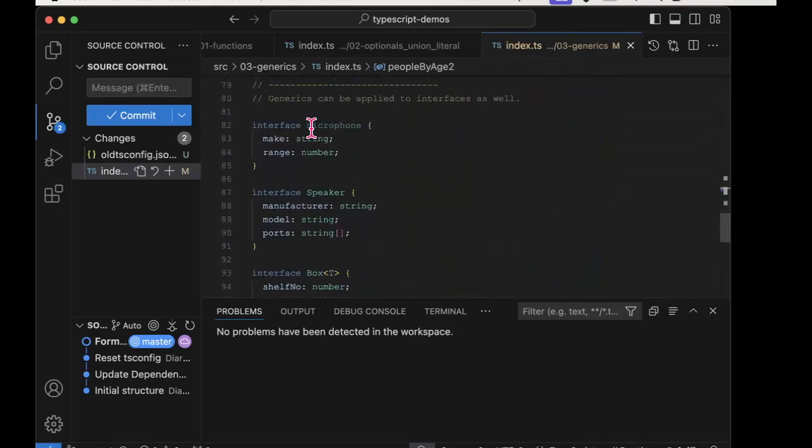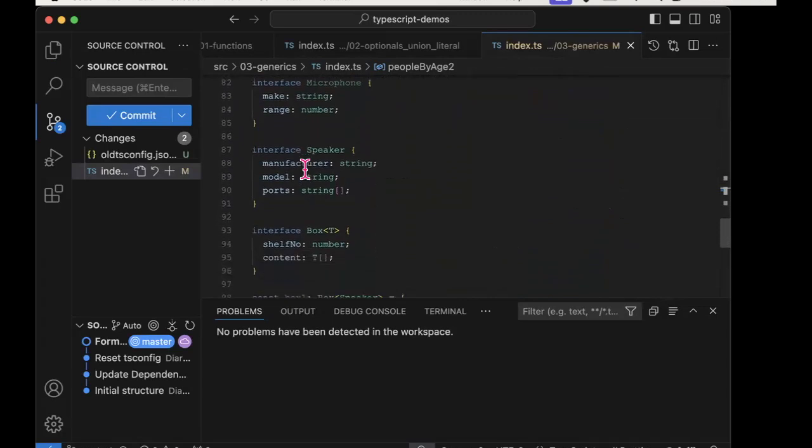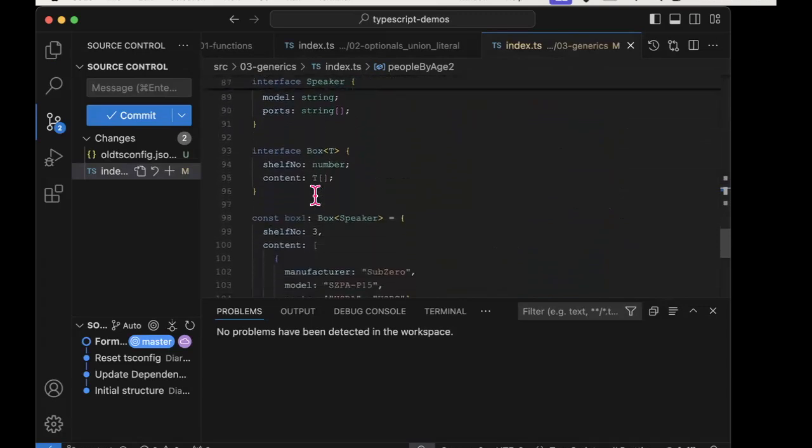So I've got an interface type called Microphone with these properties. It's just a standard interface data type. Another one called Speaker, nothing exceptional here. But then I've got a Box, and I'm using generics here. Again, I've decided to use T, but I could have used any variable. I guess the idea is that I can have box structures for different types of contents, being speakers or microphones. But a box has a shelf number, and it has a contents, which is an array of Ts.